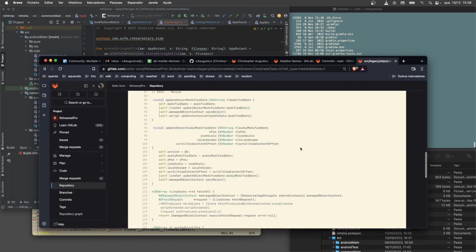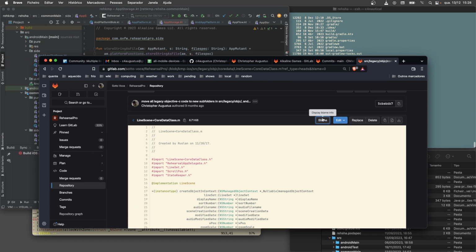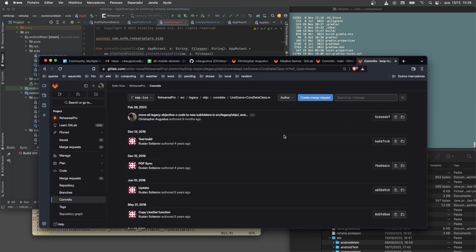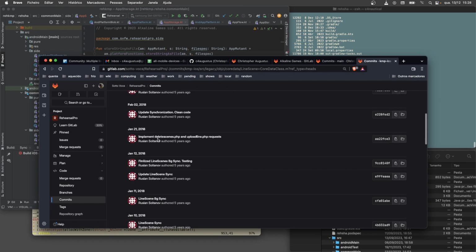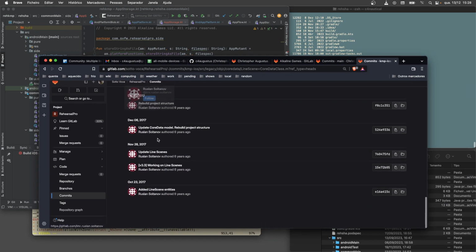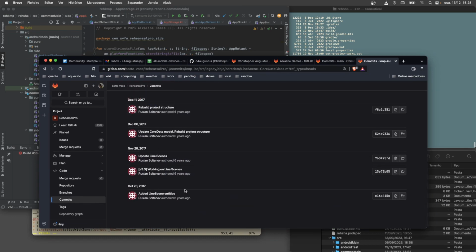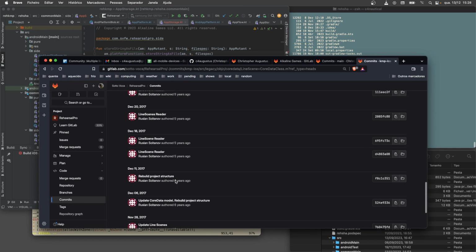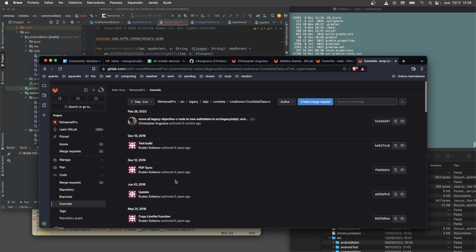Is blame gonna work? Display blame info. I hope it's not a problem because it's been moved and it can't track the history of the file. It's got quite a long history here. See, it goes all the way back to 2017. So why can't we get a blame?